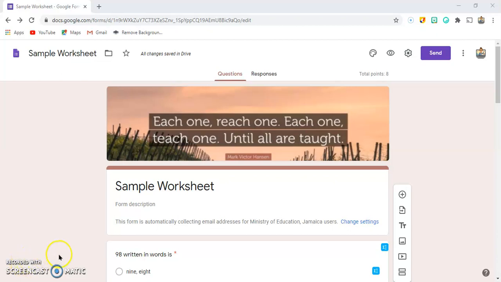Okay, everybody. Today I'm going to show you how to add a different type of question to your Google form, which I find to be a very, very useful type. It is called a multiple choice grid.